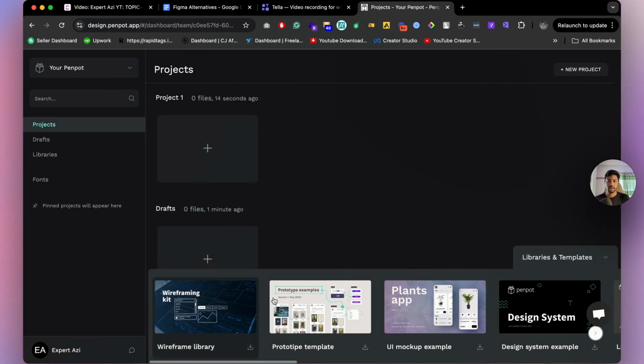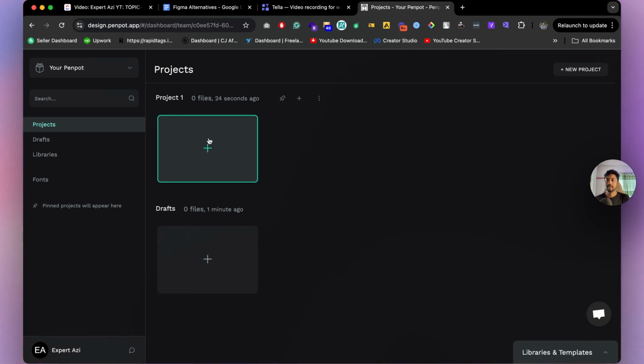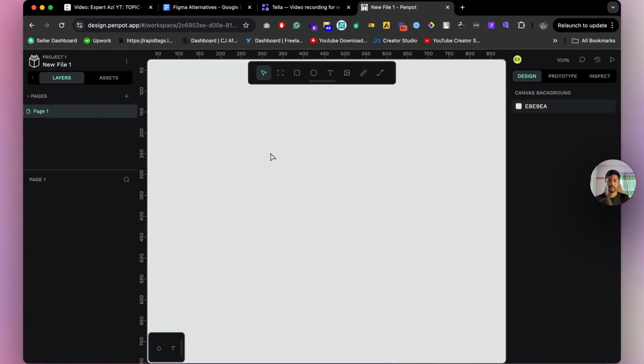If I scroll down, then I can see some more, but what is this? Okay, this is something template library. Oh, this is something template and library. Okay, let's try with this project 1. Just click on the plus icon.